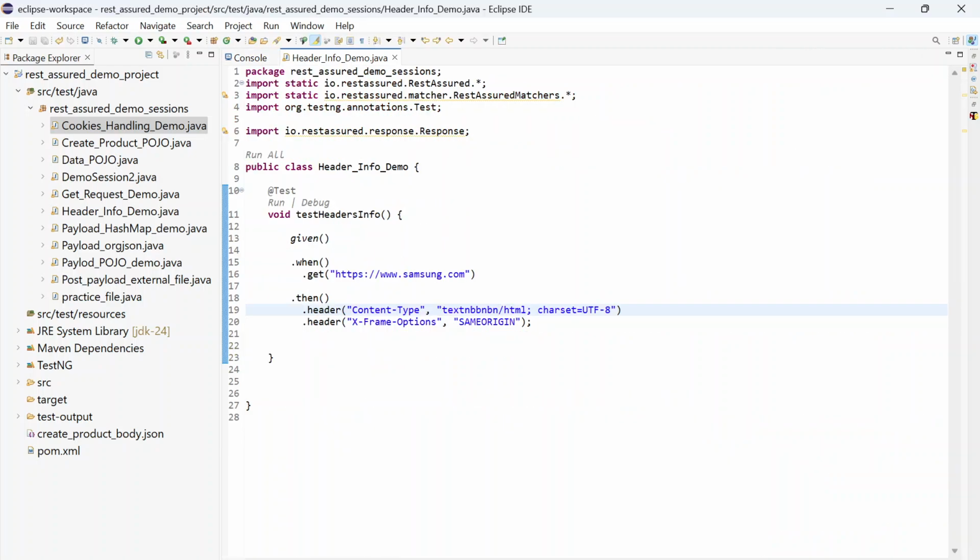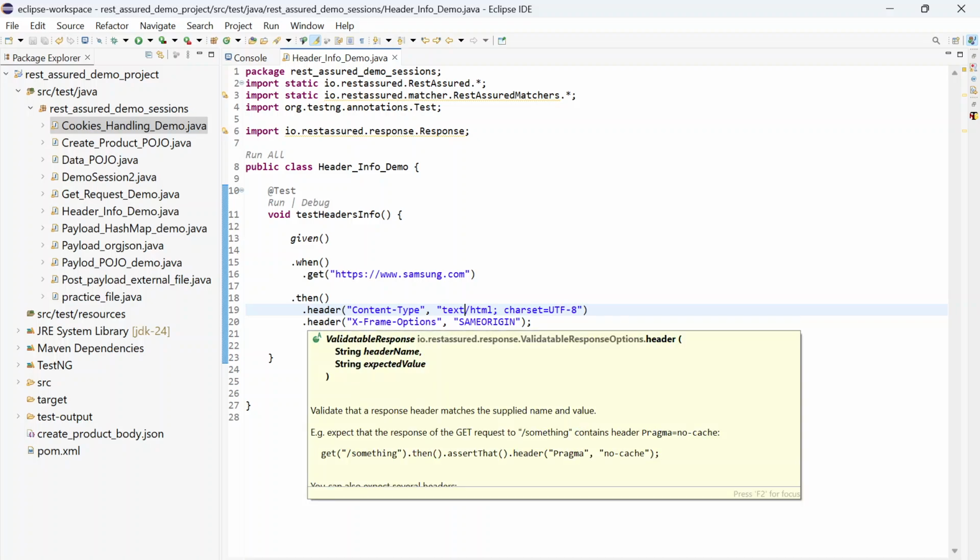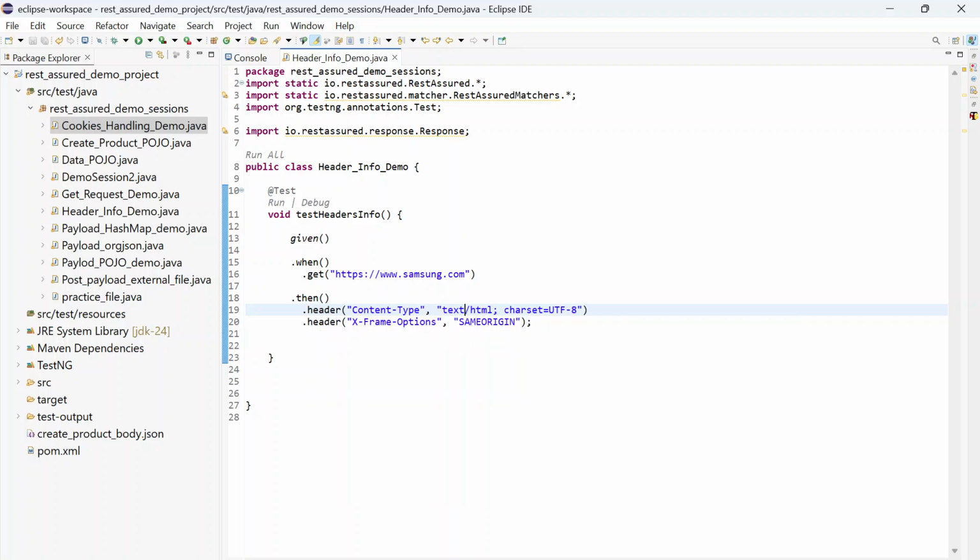So that means our logic and code is working correctly. If it is exactly matching that header value, then only it will pass. Otherwise, the test case will fail. So we have to use dot header for comparing, for checking that a specific header name and its value is present or not. So that is our first scenario, or we can say our first example.